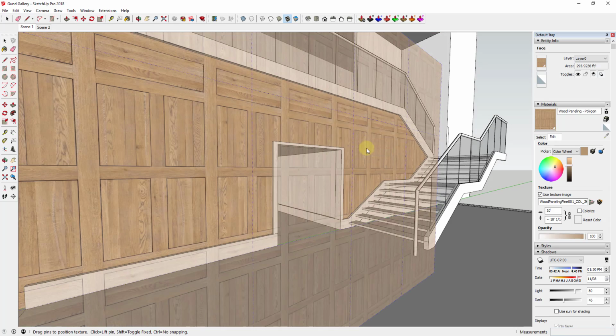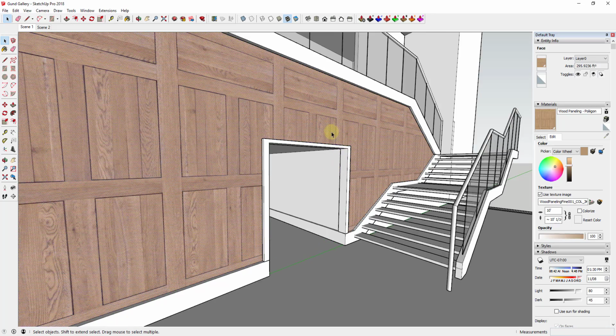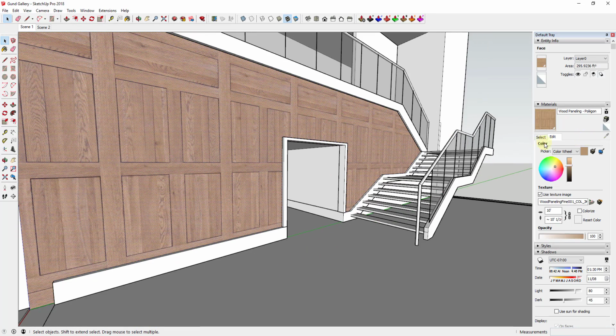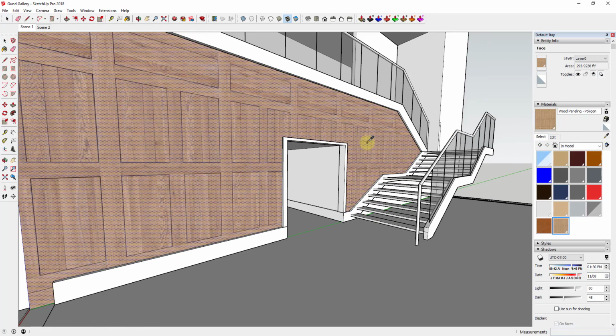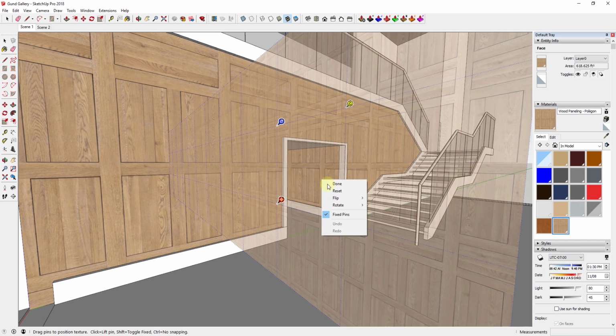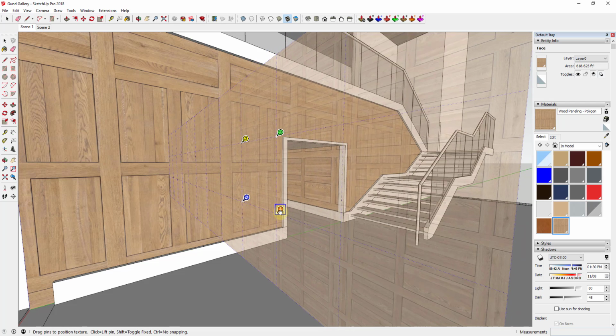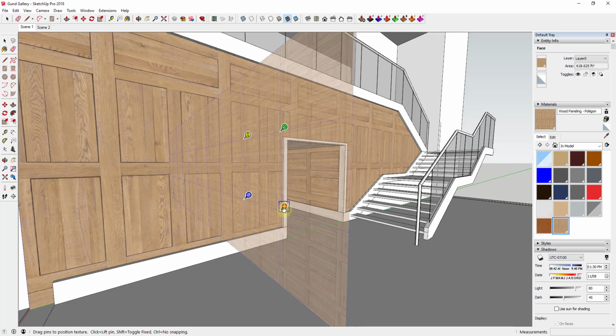I'll rotate it back 90 degrees, and we'll go ahead and hit enter. And so we have that material applied to this face. Well, now what we want to do is sample that material, and then start applying it to other faces as well. In this case, this material probably on this wall would be rotated. So I'm just going to come in here, right click, and rotate it. And then we're just going to position this using position texture so that it's kind of centered on this wall.